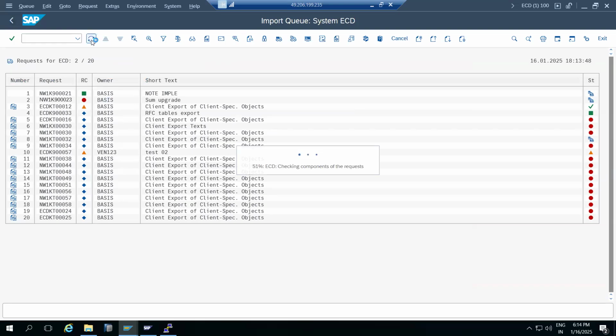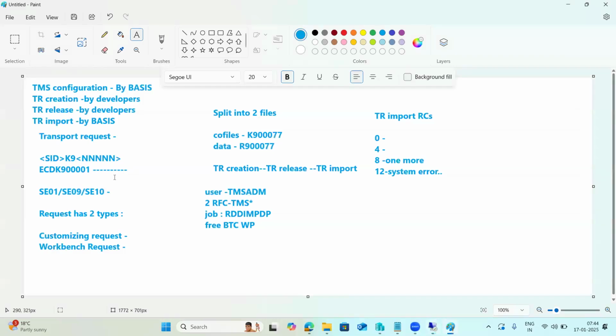Once we create the transport request, who will add the objects into it? They will only add the objects. Okay. The developer will create the request, add the objects, release it, and hand it over to the basis team to import it here. Our duty is only for importing the transport request.